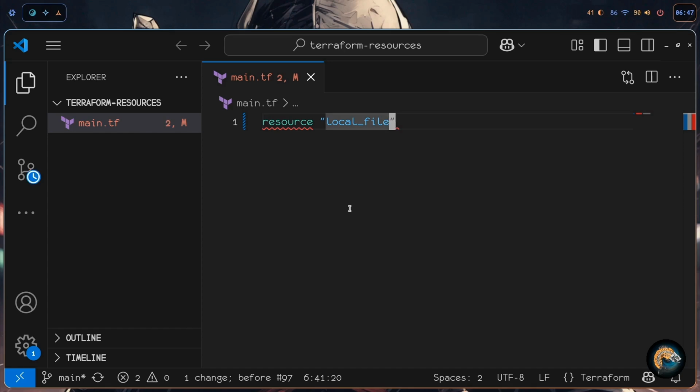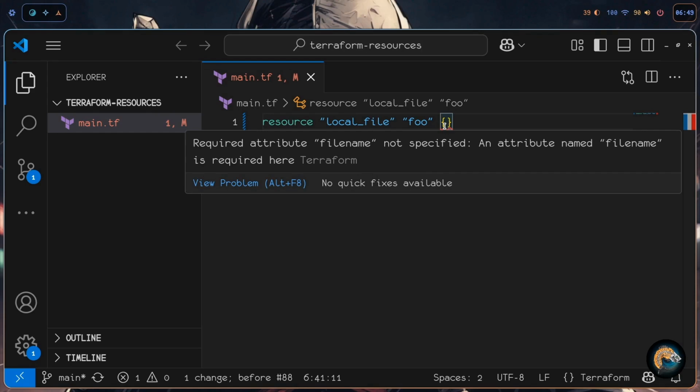And lastly, we'll give our new resource a name. In our case, we're just going to create a resource called foo. And then we'll open up curly braces and close them here. So you'll see right off the bat we've got a problem here. We're missing a required attribute. And that brings us to our next point.